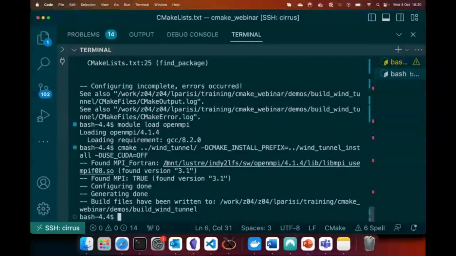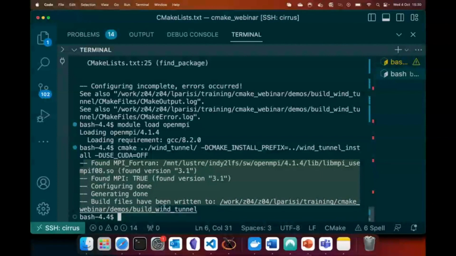Okay. So now it says it just found the MPI Fortran, and it gives the path of the library, which is our OpenMPI library, which is what we expect, and build files have been written. Notice that this time we get much less output. That's because once CMake has defined a variable, when it has found a compiler, it's not going to look it up again. So that means if you want to start from scratch, you need to remove all the temporary build files. Otherwise, it will not try to reset those variables again.